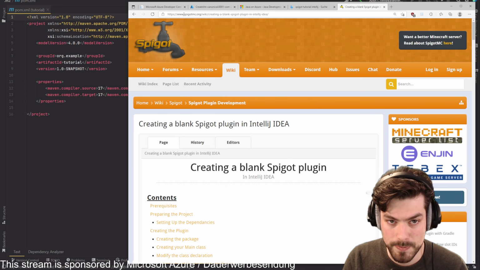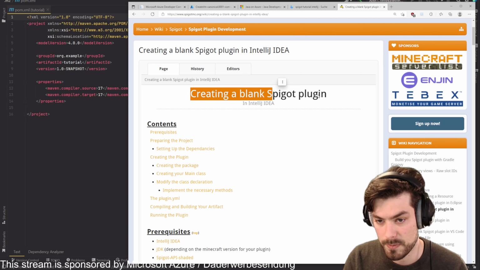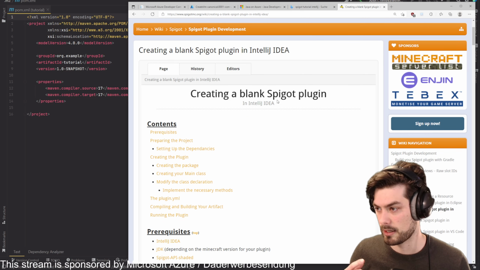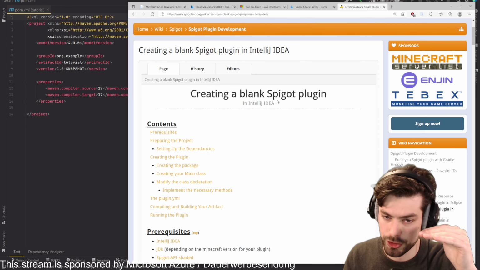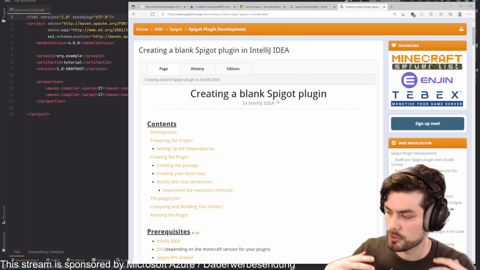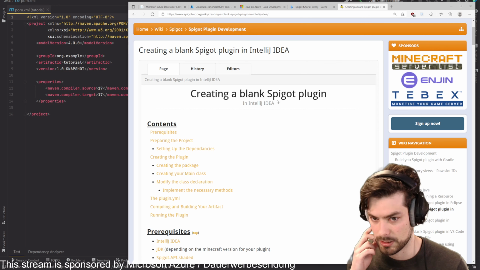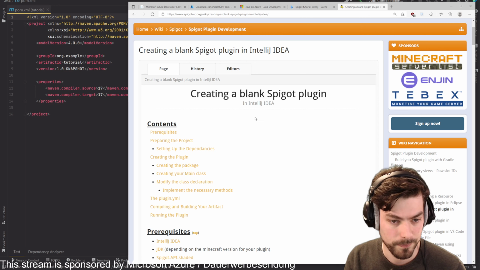This is on the spigotmc.org website, and that is a "create a blank Spigot plugin" guide, right? Spigot is like an API system on top of the Java Minecraft version, and that allows you to create additional content for Minecraft on top of the Java version, right? This is the one we care about in this tutorial.